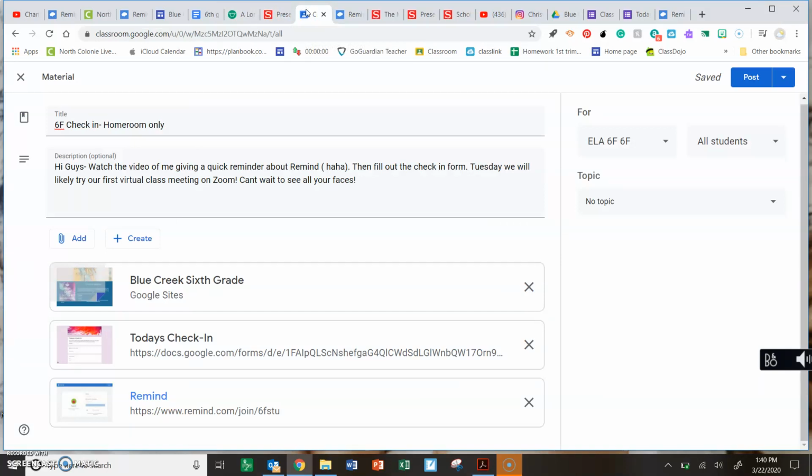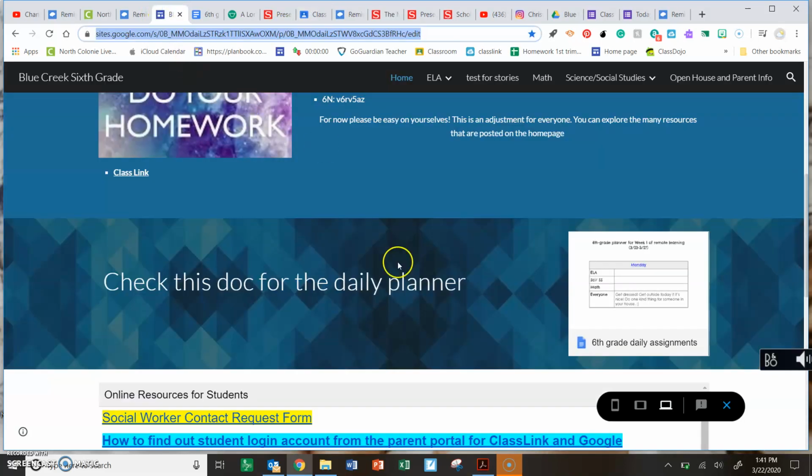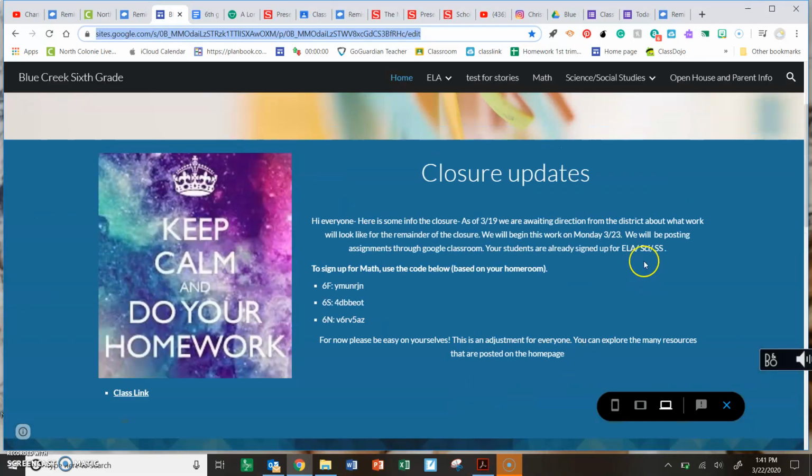So something else I have on here is our Blue Creek 6th grade site. Obviously, I know you're familiar with that, but I wanted to show you something new that we're adding. So this is just some closure update information. Miss Niazi has set up a math classroom, so I'm going to encourage you to use this code right here to join her class, because that's where she's going to be posting all the information for math class.